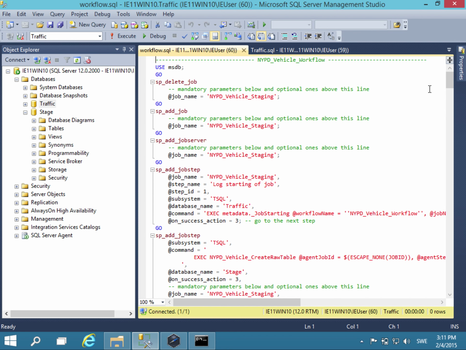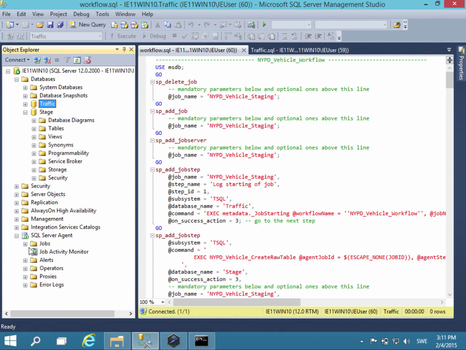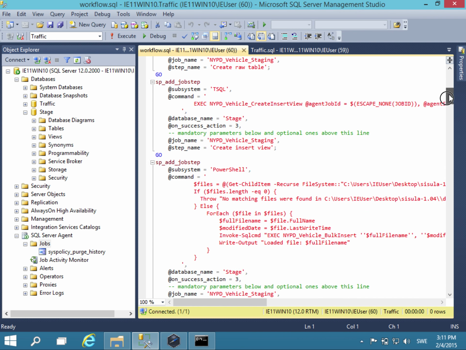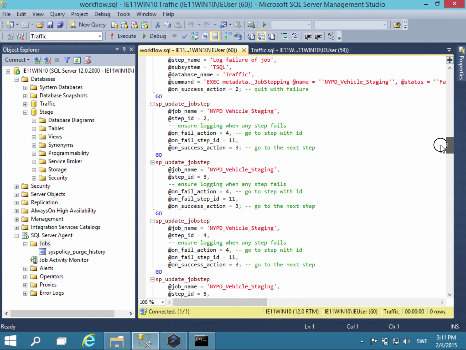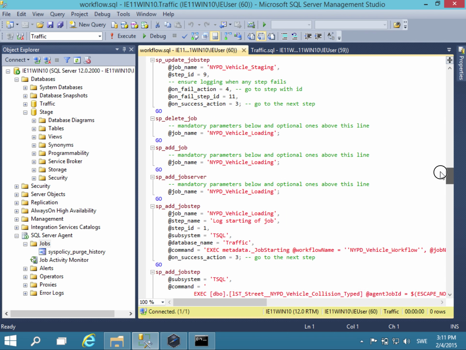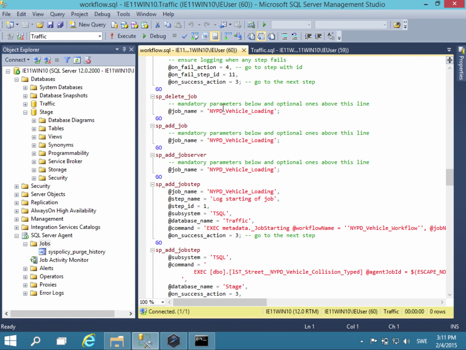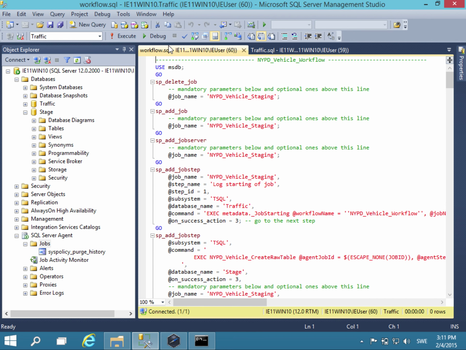It will create a few different workflows. It will create one which is called NYPD vehicle staging. So if I click here on the agent now, there are, well, no jobs that we have specified anyway. Further down, you can see that it's going to create another job called NYPD vehicle loading instead. Okay, so let's execute this.